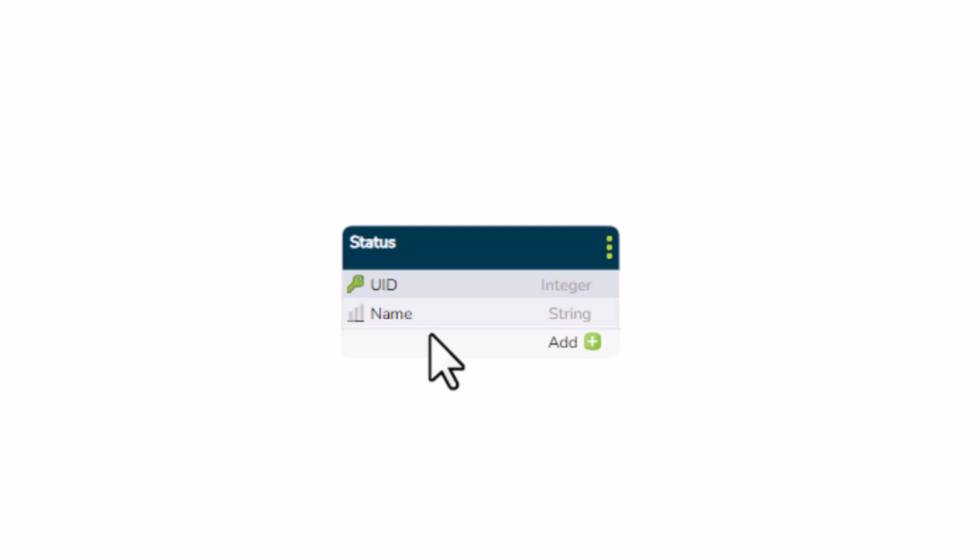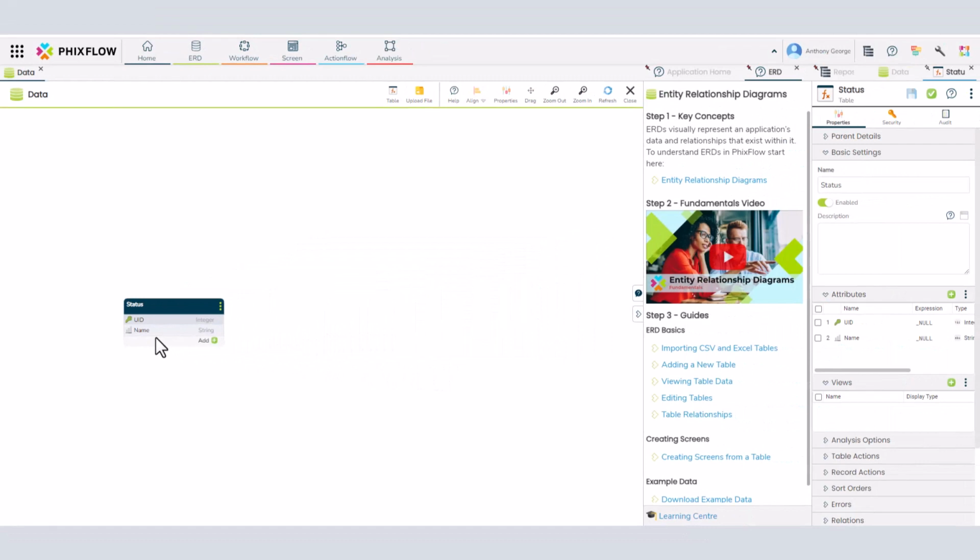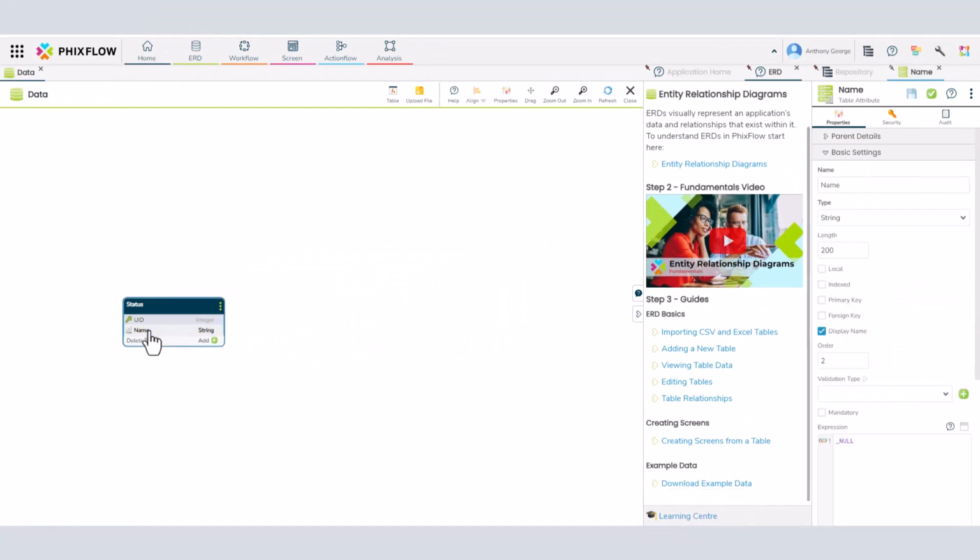This is set to be the display name. This means when there is a relationship to this table, we will display this attribute in place of the primary key. This makes it easier to understand the data, as we'll see a user-friendly name, such as FixFlow Limited, instead of the ID number 87439. If we click on the attribute, its properties open. From here, we're able to add validation. We'll set the attribute to be mandatory. To find out more about table validation, see our table validation video.